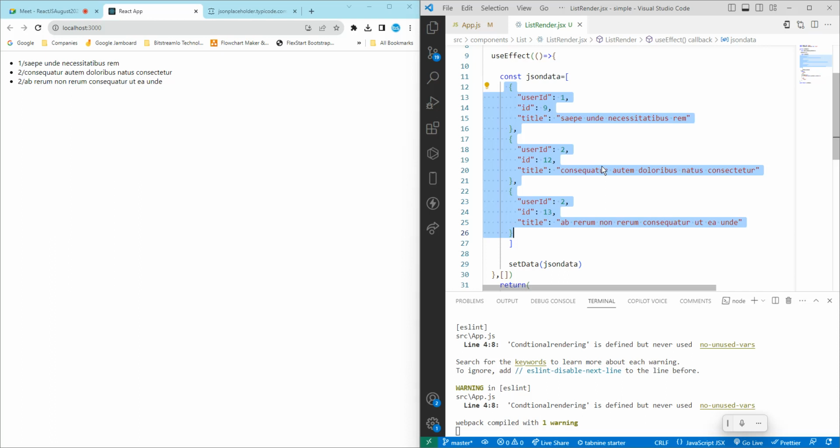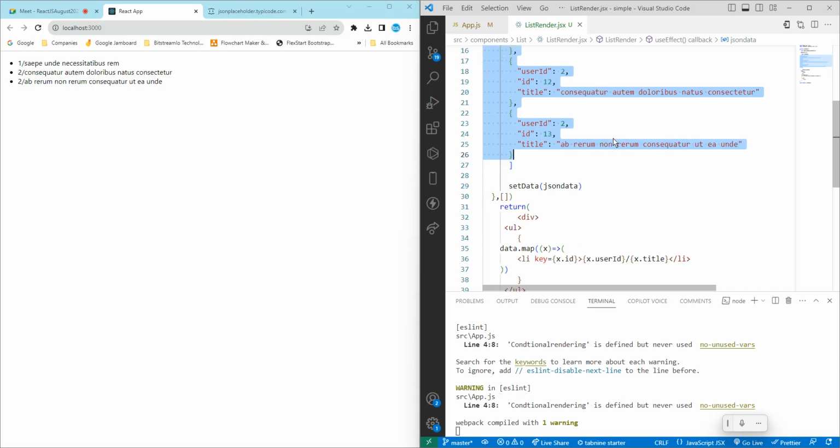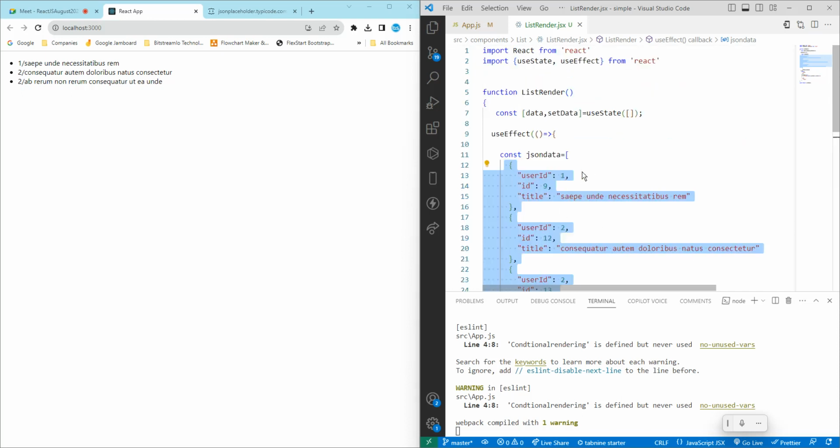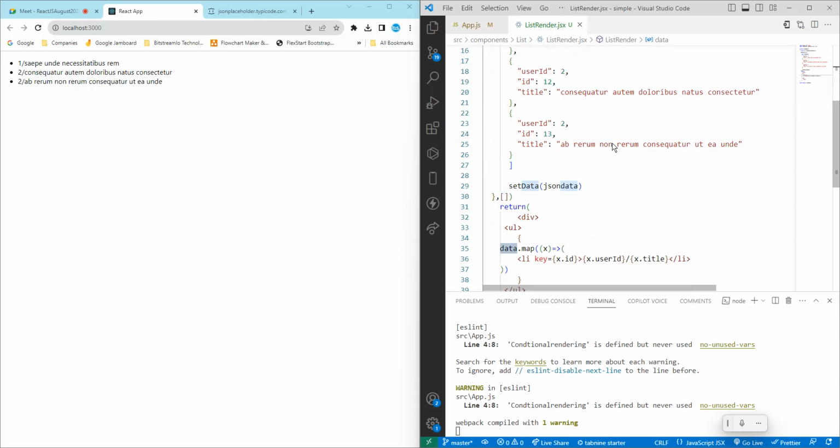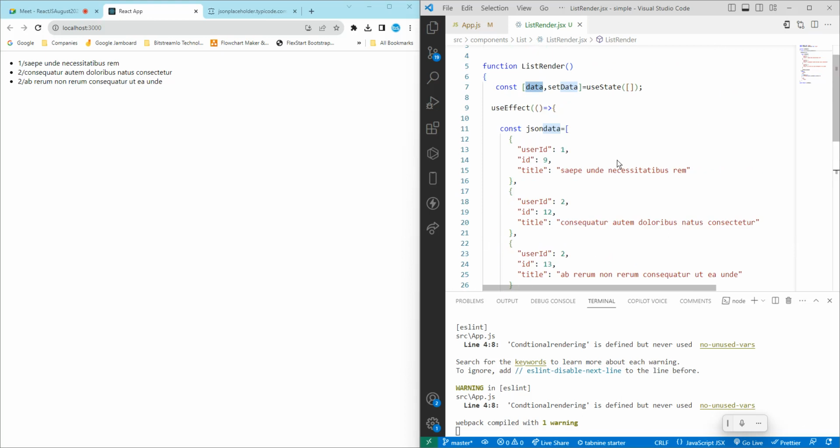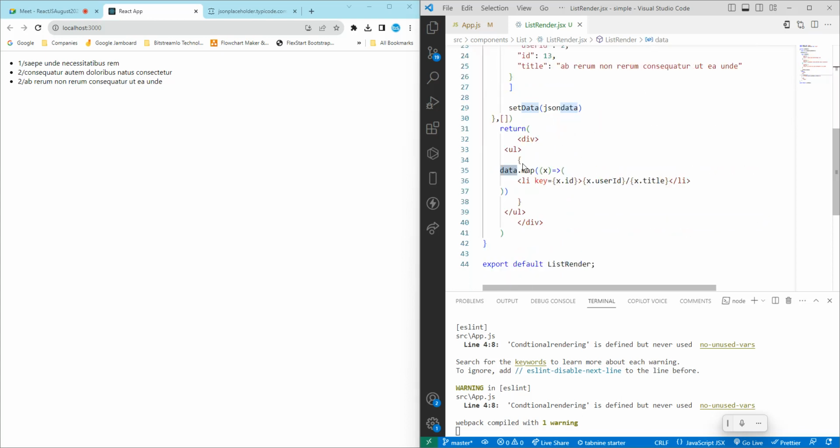Okay, so now what happens? It is going to set the data. Data dot map x. What is the data? The data is containing your information. So how we have done a set data of JSON data means the set data method sets this JSON data to this data. And so data dot map means what?